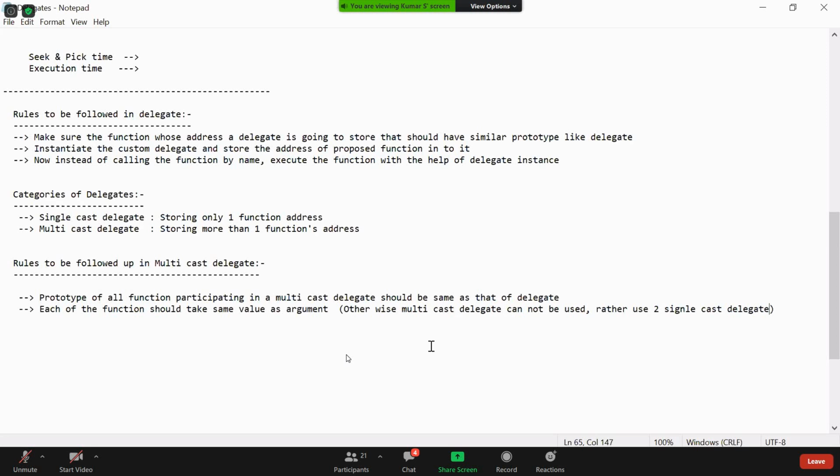Two single cast delegates means you have full freedom. You can say, hey, for the first function I will pass argument 7, for the second function I will pass argument 25. No problem. It depends upon you. But if that is not the case, if it is not exactly the same, then you have to go for single cast delegate or call by name. But call by name takes maximum time because it follows the function stack.